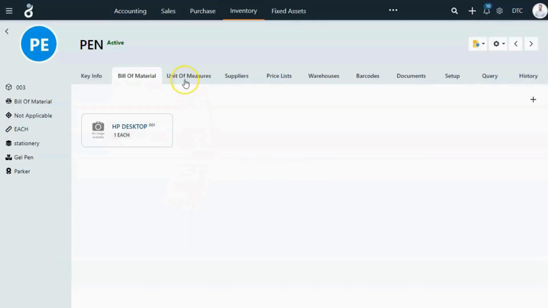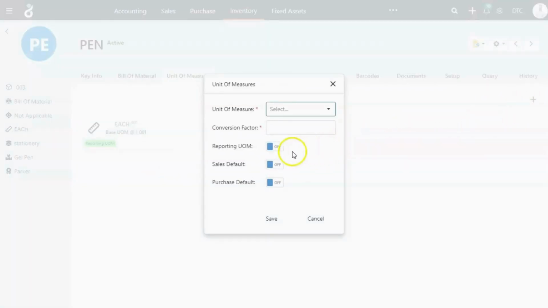Next we have a Unit of Measure tab. Click on it. If you have established the smallest base unit for the item, you can define larger units in terms of conversions in the Unit of Measure tab. As we can see, a plus button symbol. Click on it if you want to add a new unit of measure with their specific conversion.